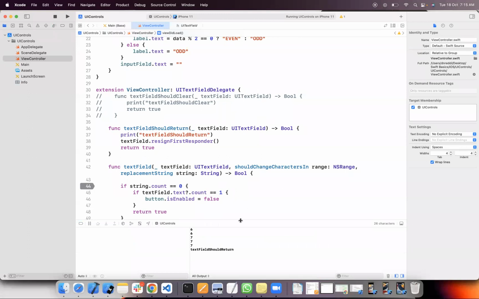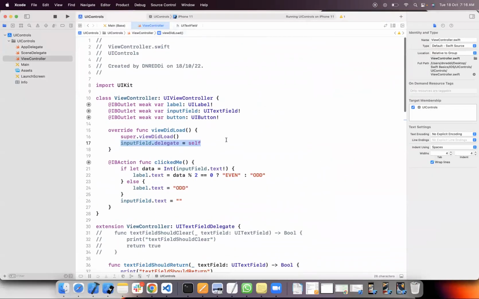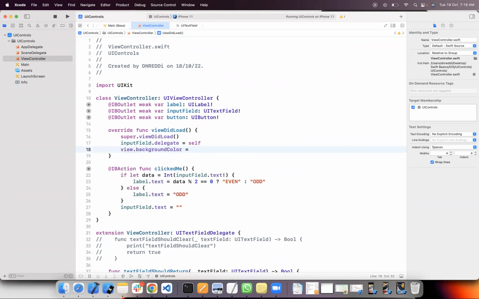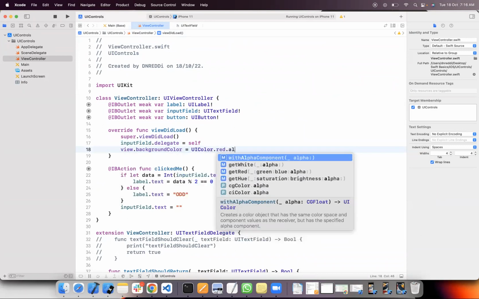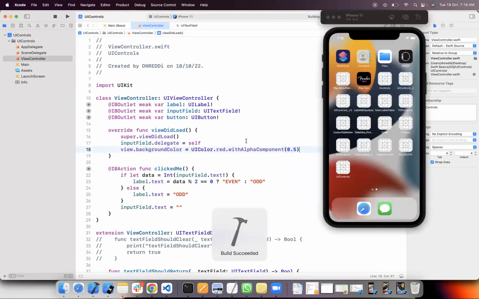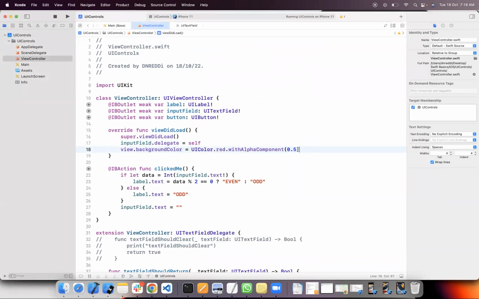I want to set some background color to the view. To set it, view.backgroundColor equals UIColor.red with alpha. Alpha means transparency. Complete red is different from red with some alpha value. Let me make it 0.5.